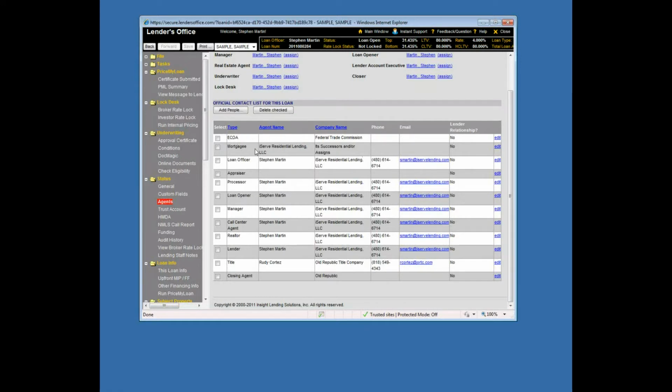The ECOA, mortgagee, will be populated automatically by your template that was used to create the loan. Loan officer will populate when you select the loan officer on the 1003 or the loan information screen. You'll have to manually put in the processor, your manager, any of that other information, and the lender will also populate. But one thing you'll have to actually add to the screen is your title and your closing agent.